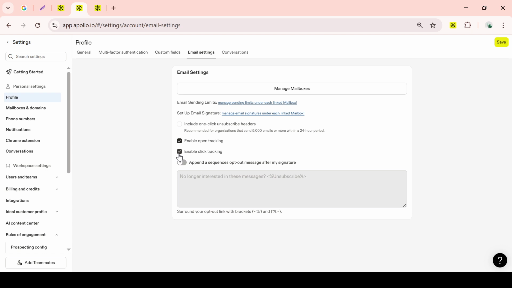By following these steps, you've successfully set up tracking in Apollo.io. Now, you'll have a much clearer picture of how your email communications are performing. Remember, these insights can guide you in making more informed decisions and optimizing your engagement strategies. If you ever want to revisit these settings or make changes, you can always navigate back to the same sections we explored today.